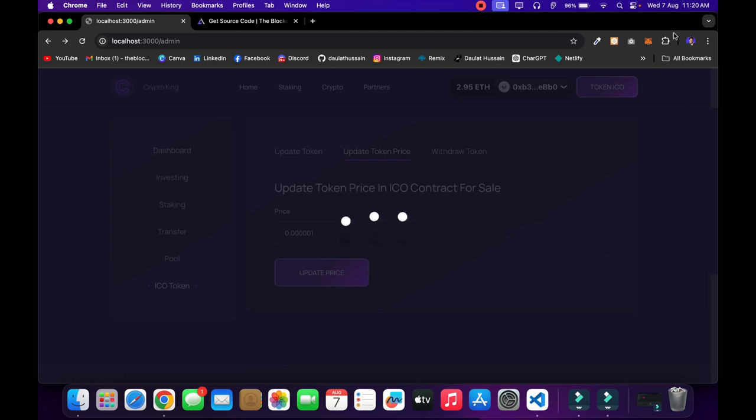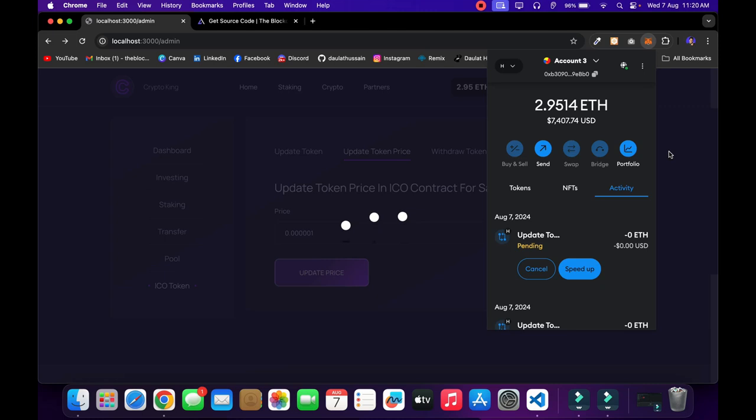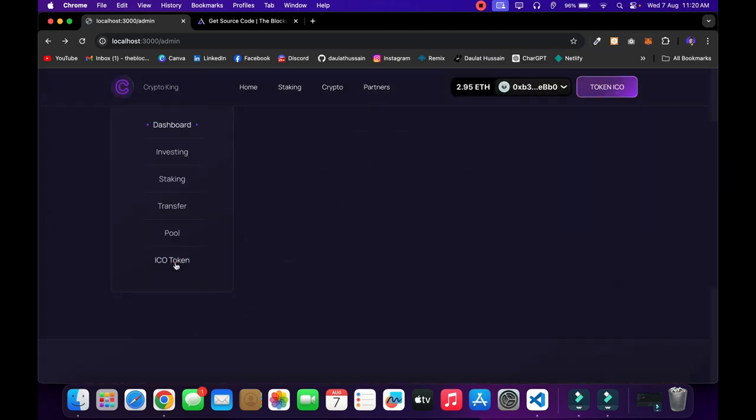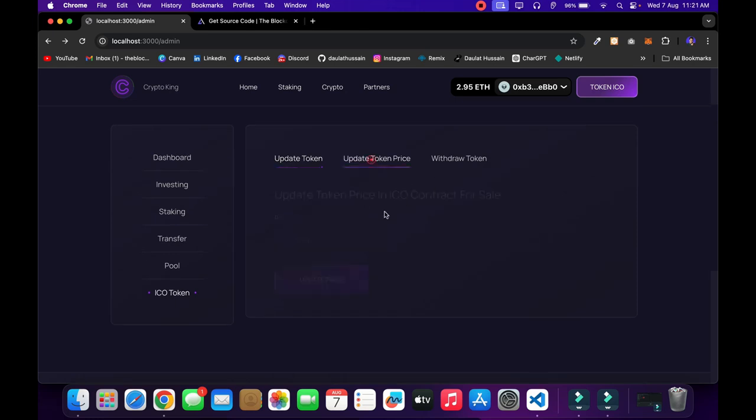So let's click on MetaMask to see the transaction is in the pending state, and here you can see the transaction is in the pending state. Once the transaction completes, you will have the price updated successfully. So we updated the price successfully. If you come back to the ICO token section, there you will see it, so that's how you can update the price.